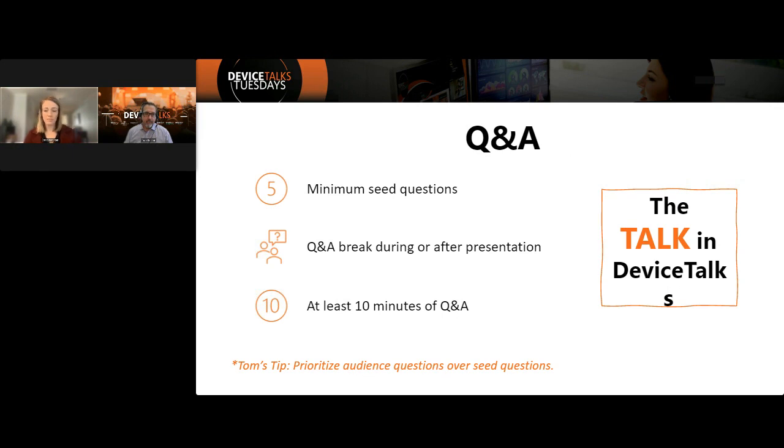So basically, we are looking for a back and forth. We've had presentations. We've had DeviceTalks Tuesdays where they've been long presentations by a single person. They sometimes work. If they're a good technical conversation, they can draw a lot of people. But people do, I think, come to DeviceTalks Tuesdays because it's a bit different, because we do invite back and forth.